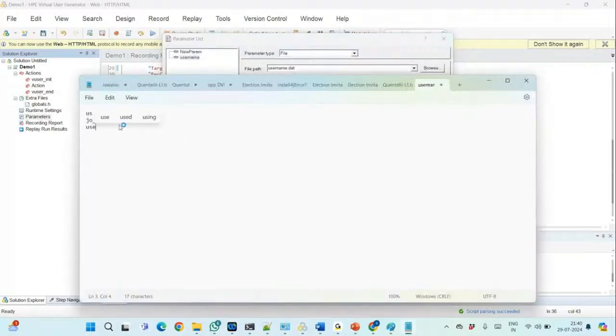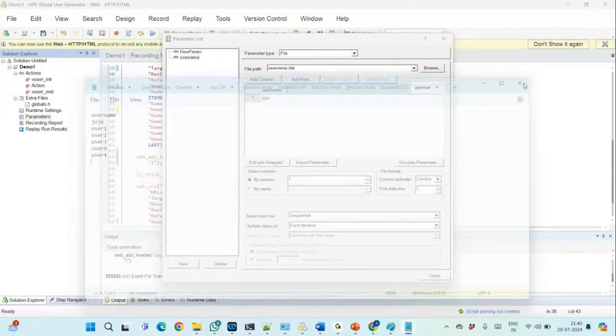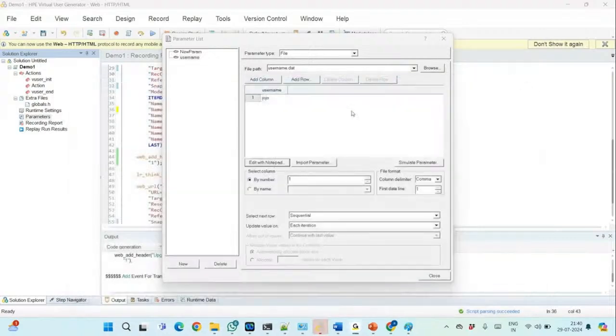If not, you can also directly click on edit with notepad. If you want to check with only 5 users, you can directly write like this: user 3, user 4, user 5. That's it. And you need to click on save and then close. I didn't click on save. That's the reason why it is not populating here.